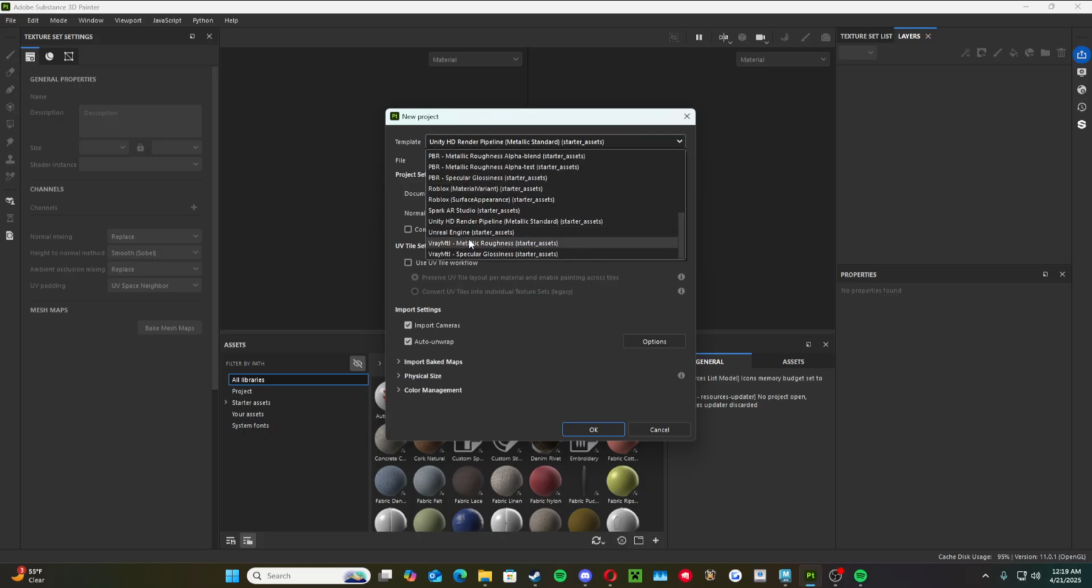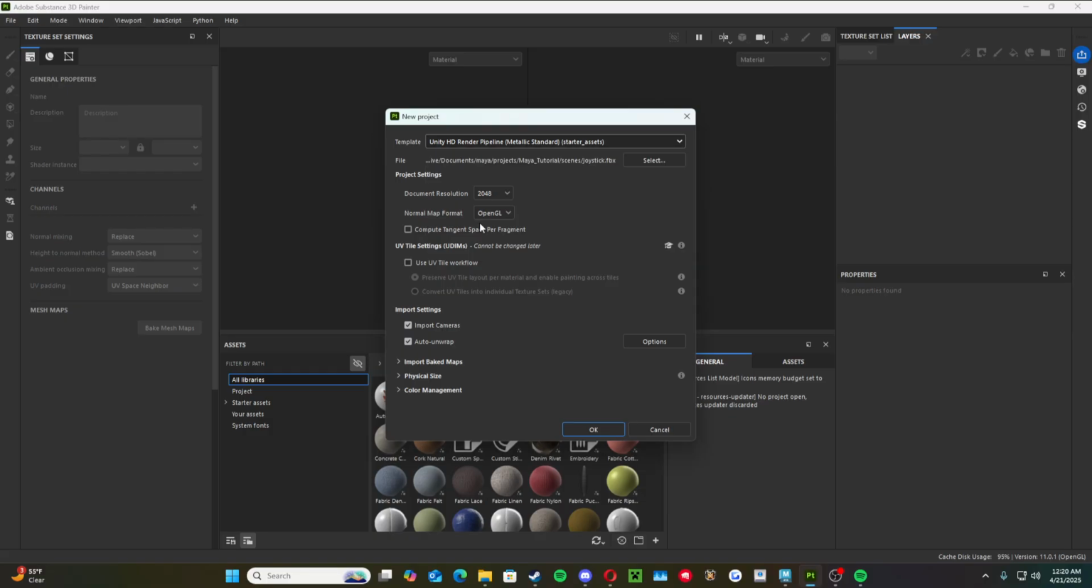It'll ask you for a template. You can kind of scroll through here, depending on if you want to go with Unity, Unreal, even Roblox, or just standard PBR stuff, Blender too. There's a bunch of templates that you can use. I'm just going to keep it at Unity, the HDRP pipeline. Document resolution. This will determine the resolution of your textures. I'm just going to keep it at 512 to keep it kind of simple.